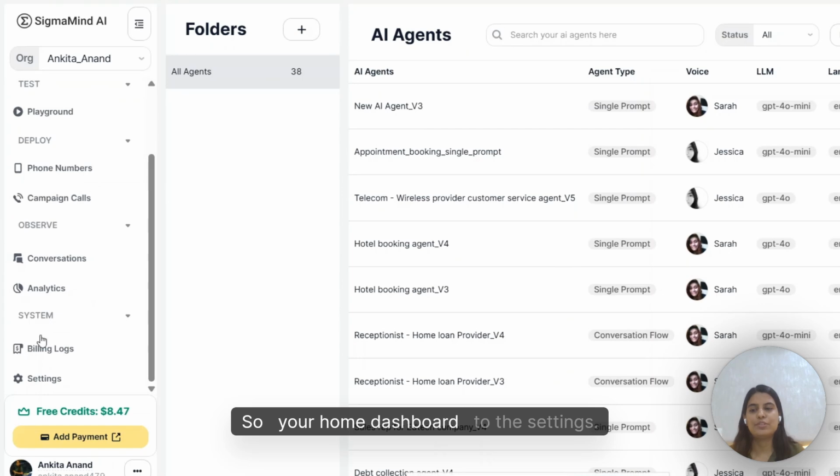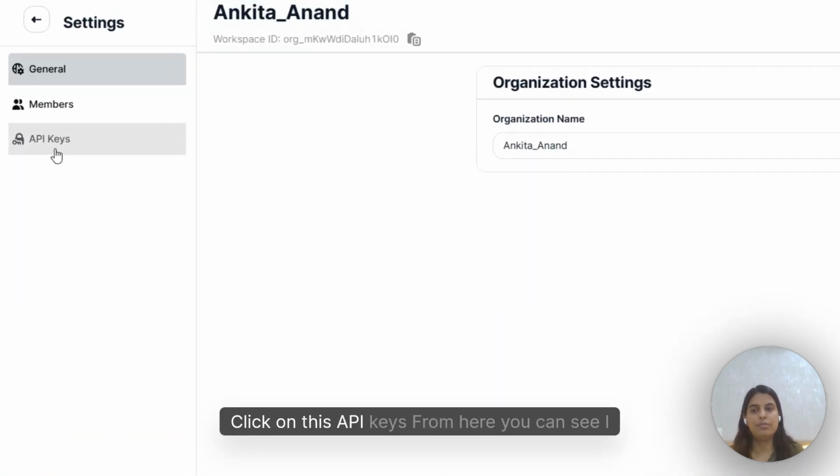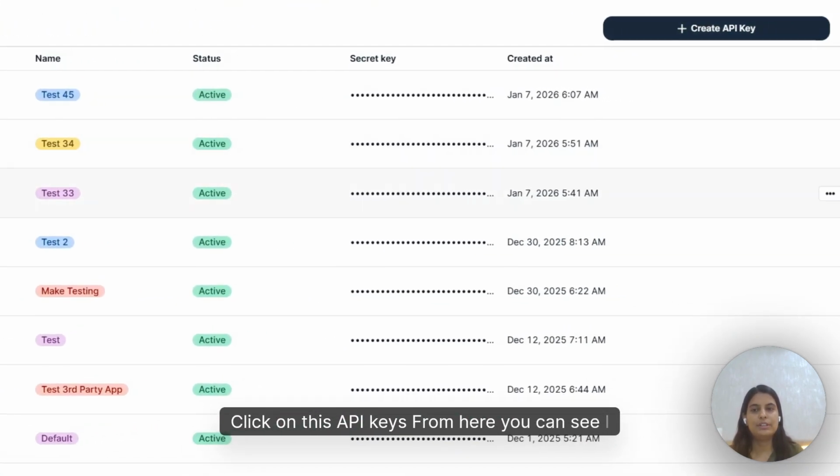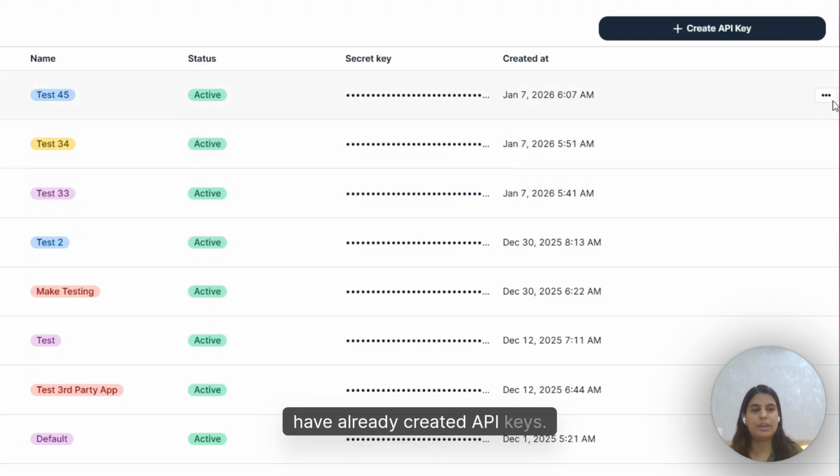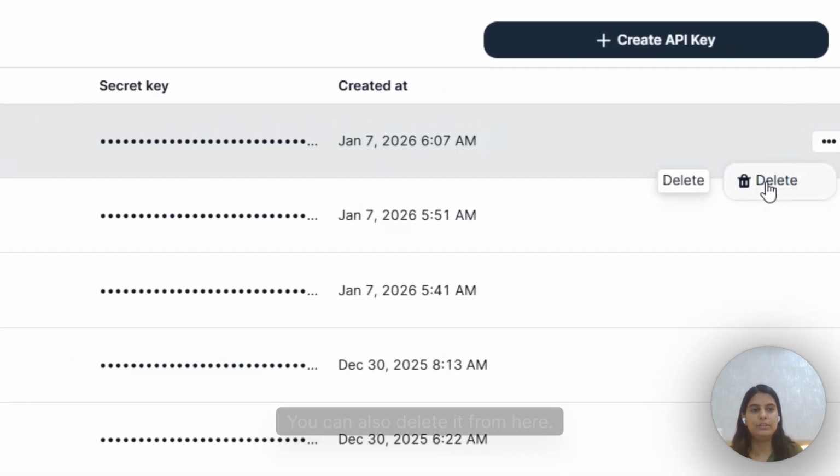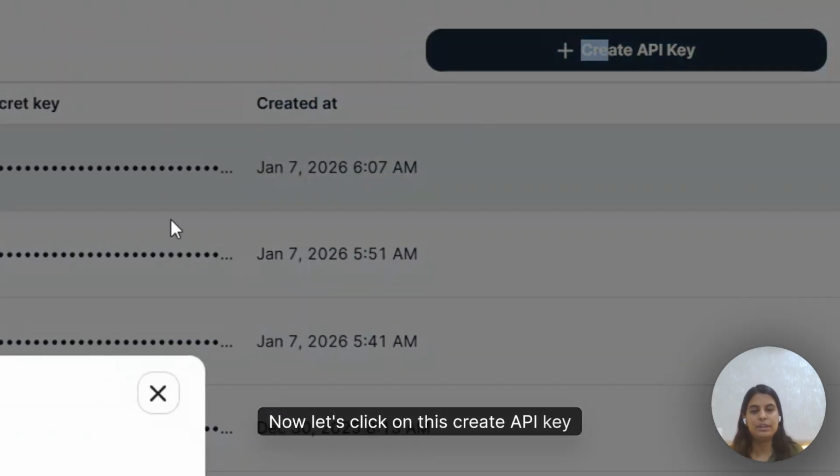So from your home dashboard, go to the settings, click on this API keys. From here you can see I have already created API keys. You can also delete it from here. Now let's click on this create API key.